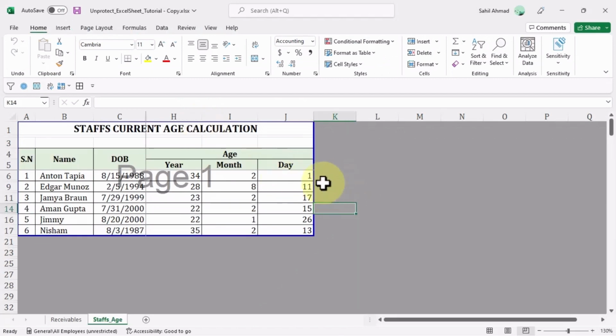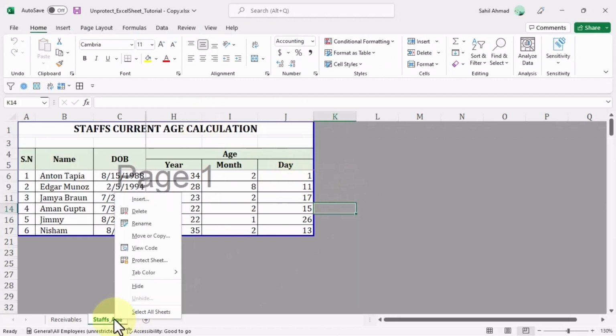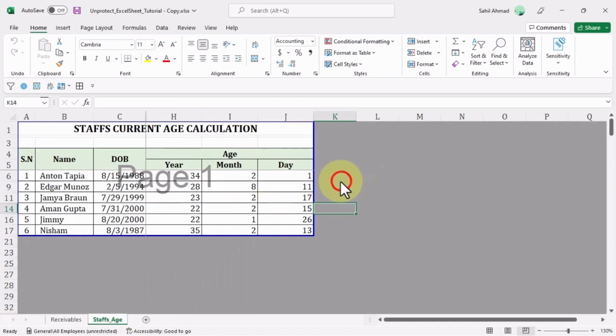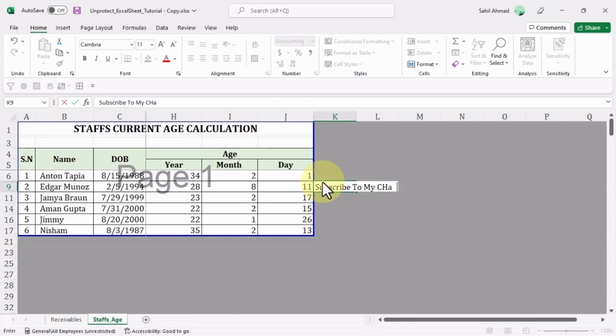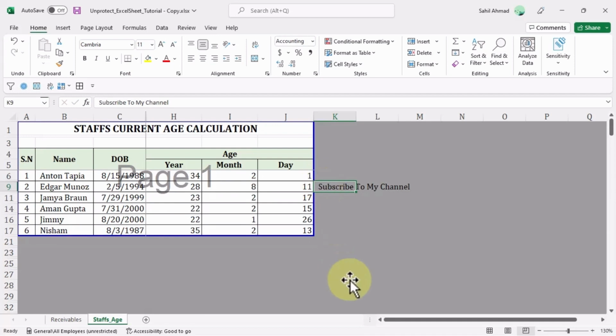Now I'm going to right click here, and it's not protected anymore. Let's try to enter any data. Subscribe to my channel, and as you can see, it's working, right? The sheet is not protected anymore, and if you have followed along all the steps, it must be working for you as well.